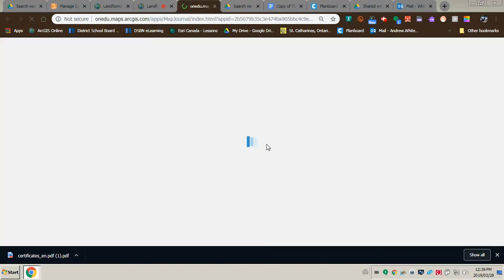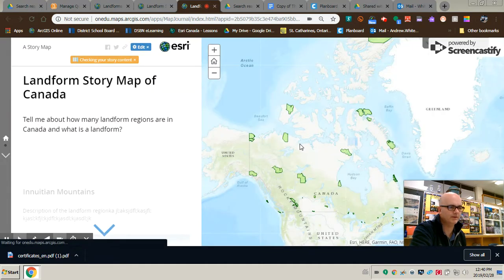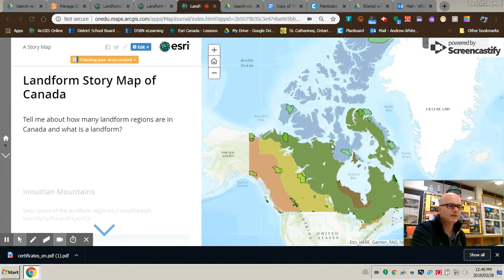So when I get in here, I can't actually edit anything. It would be as if I were presenting in front of a group of people or something. So if I want to edit, you'll notice a small little button up here where it says edit. I'm going to click on that, and now my tools will suddenly appear for modifying the story map.